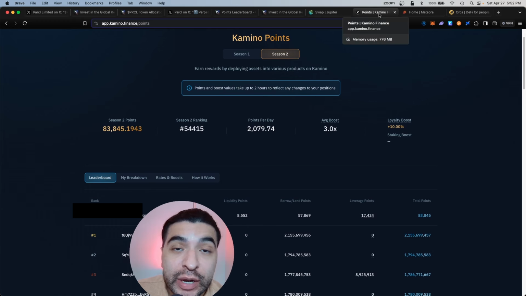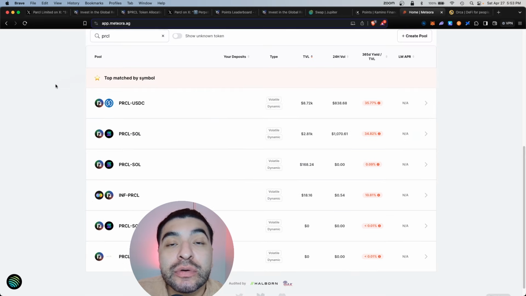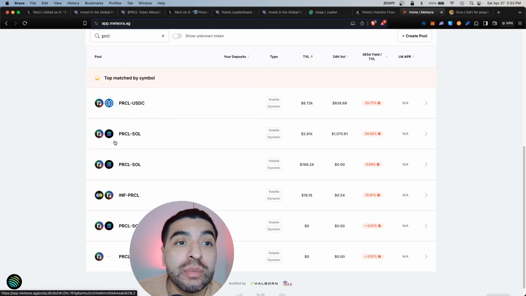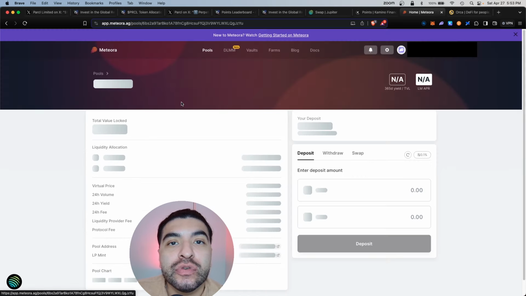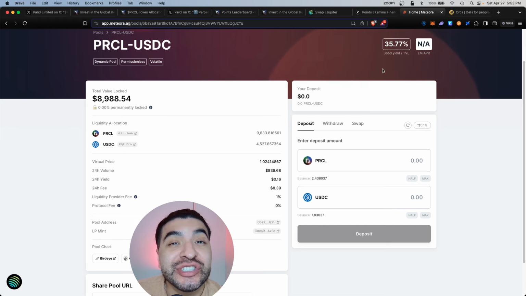The next platform I would recommend using is Meteora. Meteora is a lending and liquidity platform built on Solana. What you can do is search for Parcl pools down here, type in PRCL. And here we see all the top pools featuring Parcl, including Parcl USDC and Parcl SOL. Let's click in this Parcl USDC. The 1-year return rate for this specific pool is at 35%, not bad.